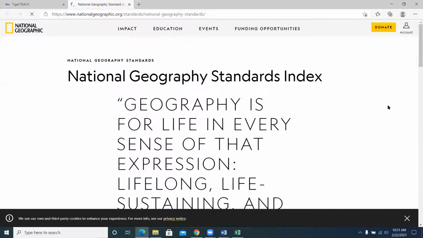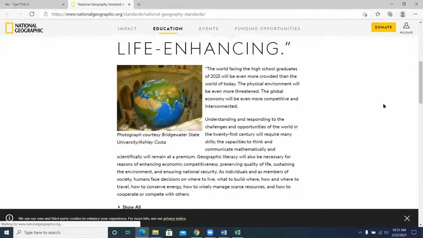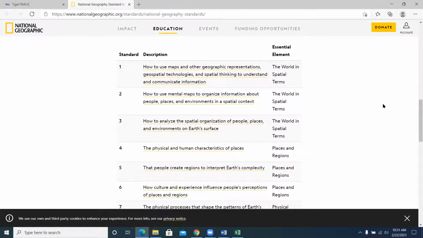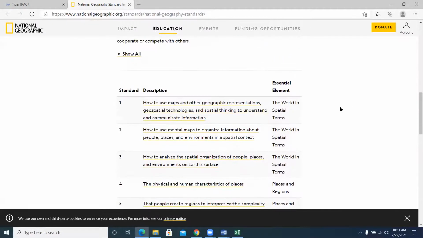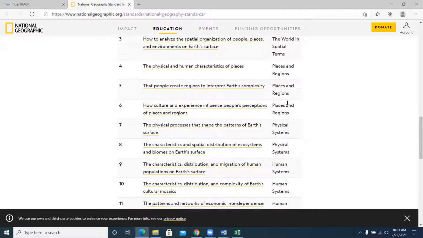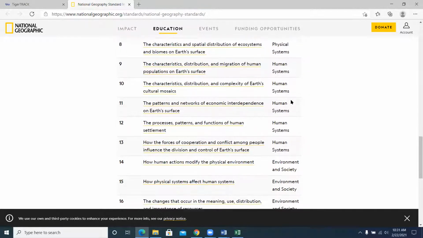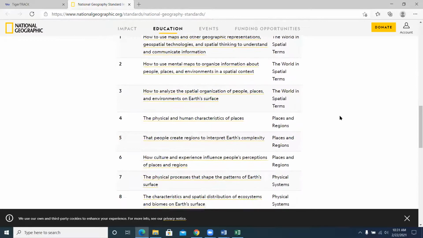Okay, so here are the national standards for teaching geography. There are 18 of them. And notice they are broken down into categories: the world and spatial terms, the first three, then there are places and regions, physical systems, human systems, et cetera, et cetera.